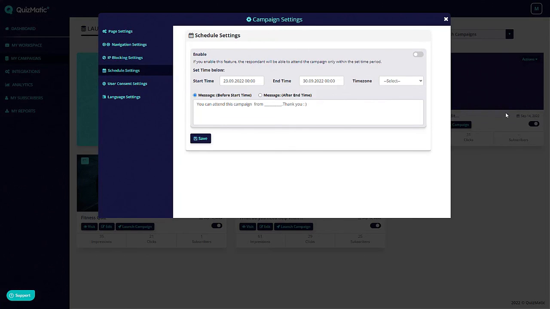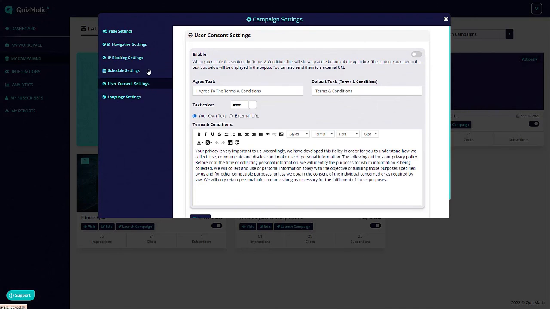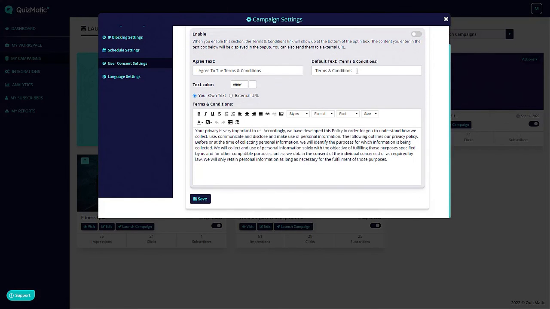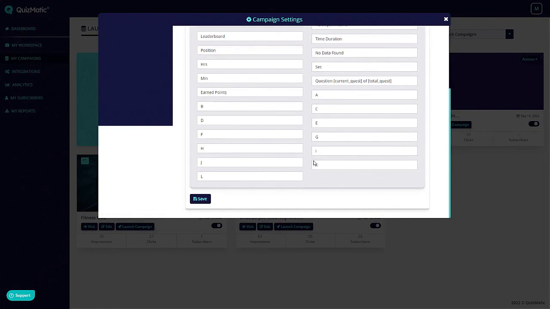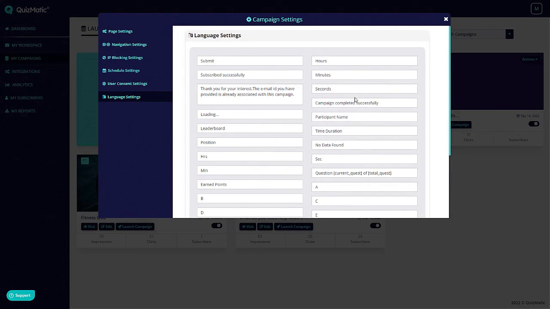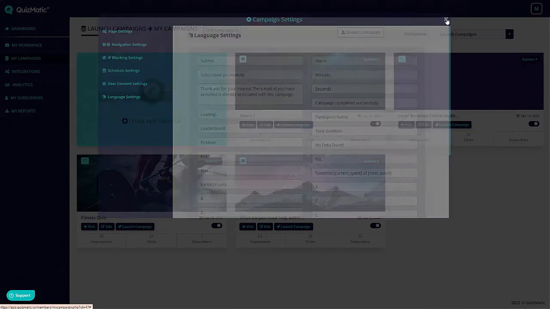You can schedule a quiz to only be live between certain times. Great for competitions. People then get a message if they visit before the time you set or after the time you set. And the user consent settings is like the cookie and all that stuff, but that's where you put that text. But as well as that, it's like terms and conditions and rules if you were doing, for example, a competition. And last one is language settings, where all of this data and languages can be edited to your own language. So that's an overview of QuizMatic.